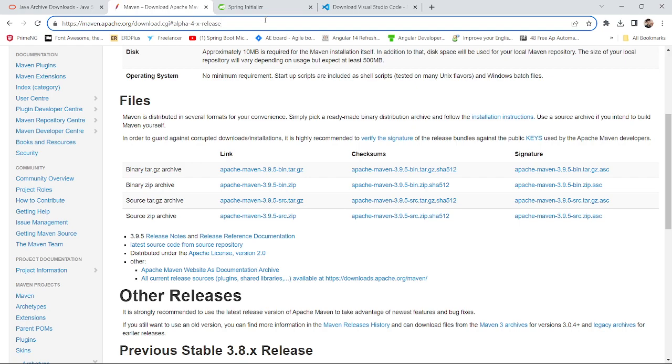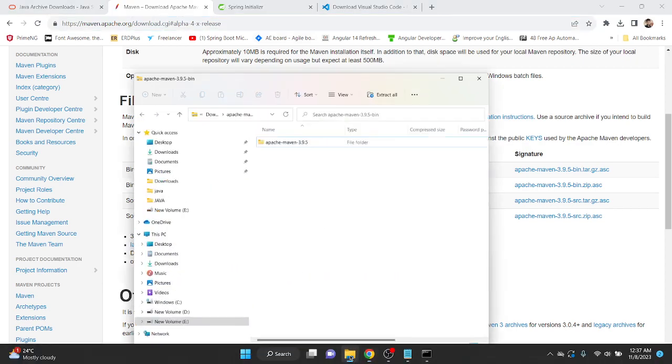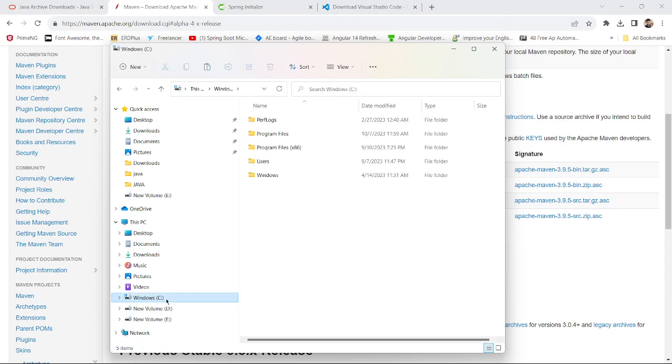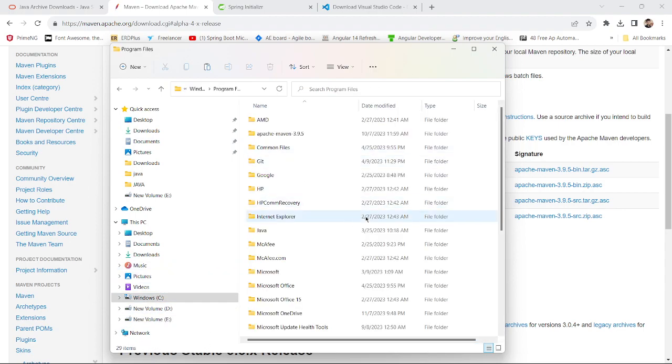Once you download and install JDK, you can download Apache Maven using this link. I will attach this link to my video description. Then you will be able to download Apache Maven. Once you download Apache Maven, the downloaded folder will look like this. Then you can copy this folder, the main Apache Maven folder. Then you can go to C drive, click on program files, and paste it here.